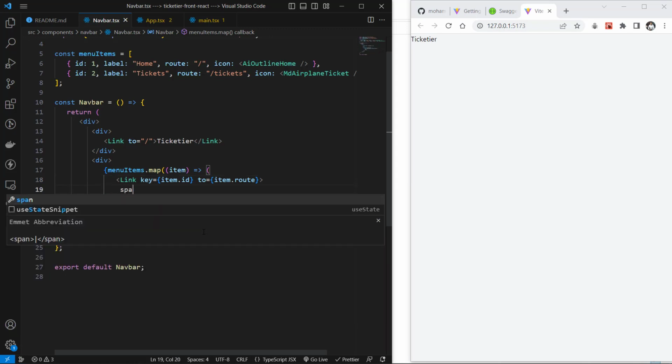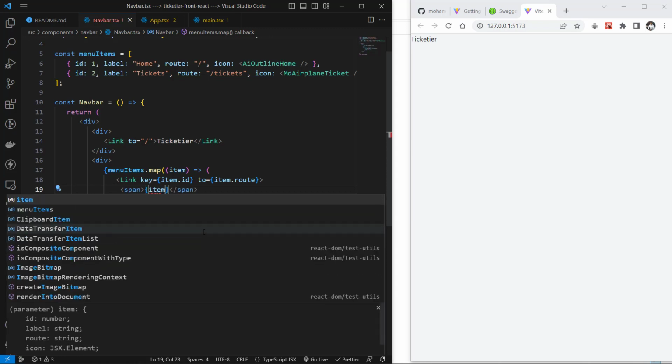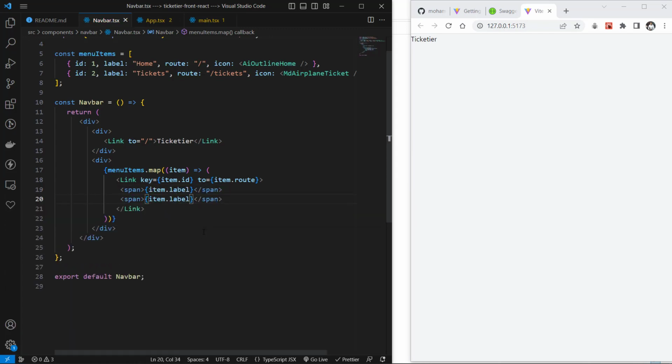Inside of this link, I can have two spans. The first one can be item.label, and another one with item.icons. This is all of it. So let's work on the CSS classes.